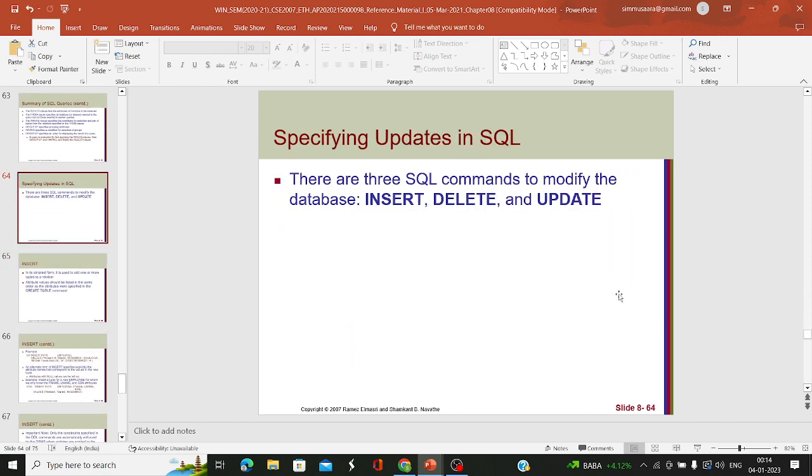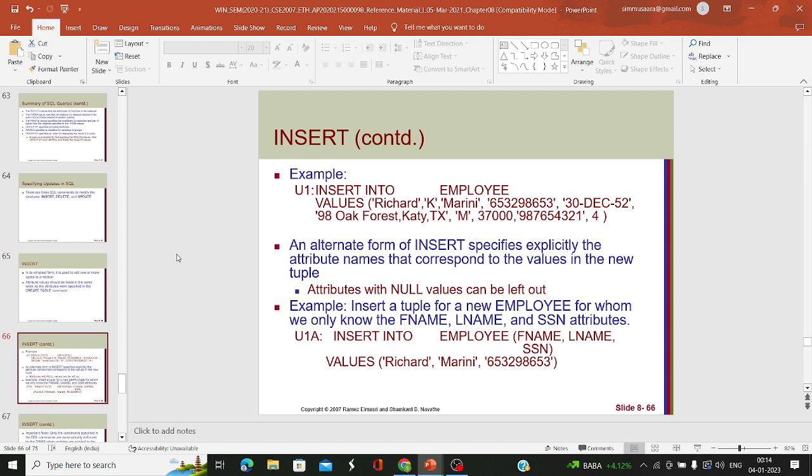Then insert, delete, and update are DML commands, which I'll be explaining practically: how to insert rows into the table, then how to delete them, and also how to update particular rows present in the table, and so on. You can just have a look here. This is a query: insert into the table name values.